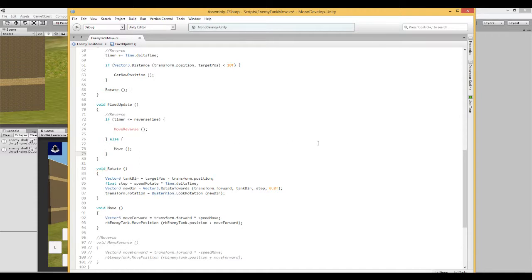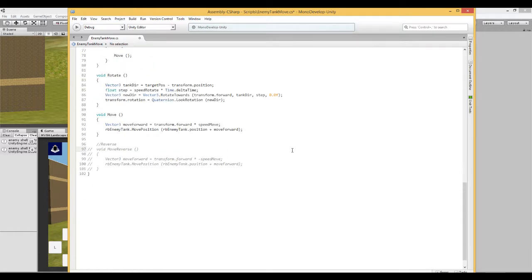So how do we move it in reverse? Well, we need to make a function here, and I've made a function called MoveReverse. So this is like move forwards and reverse, MoveReverse. This is exactly the same as this. These are exactly the same, except here we have a negative sign. This is exactly the same, no difference, except this is positive speed move, which moves it forwards, and this is negative speed move, which is going to move it backwards.